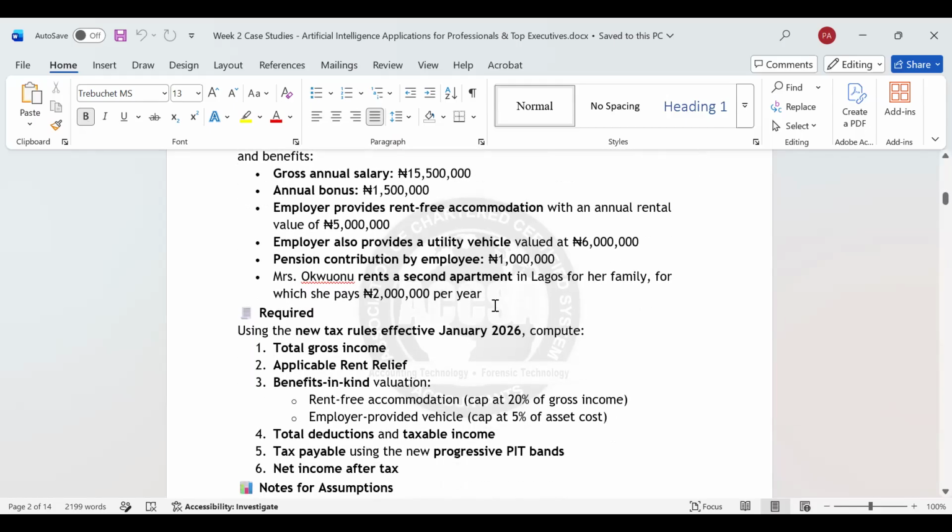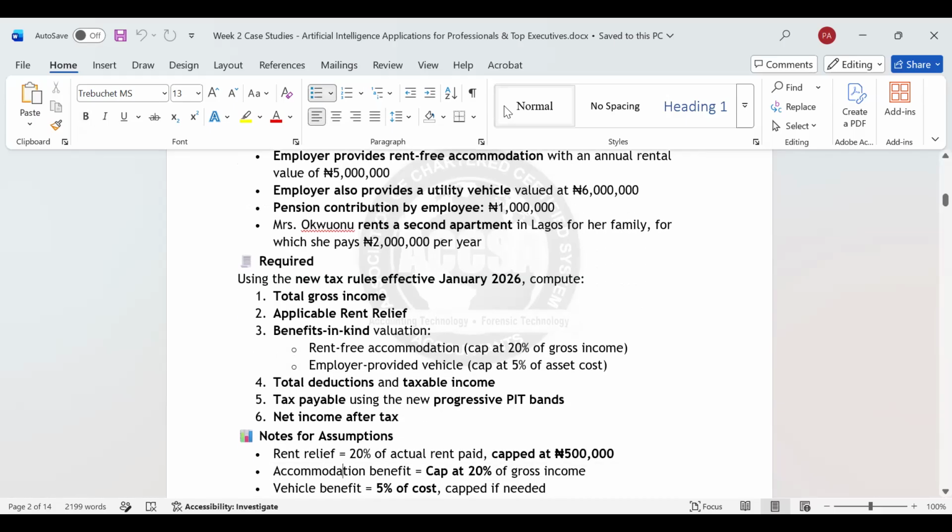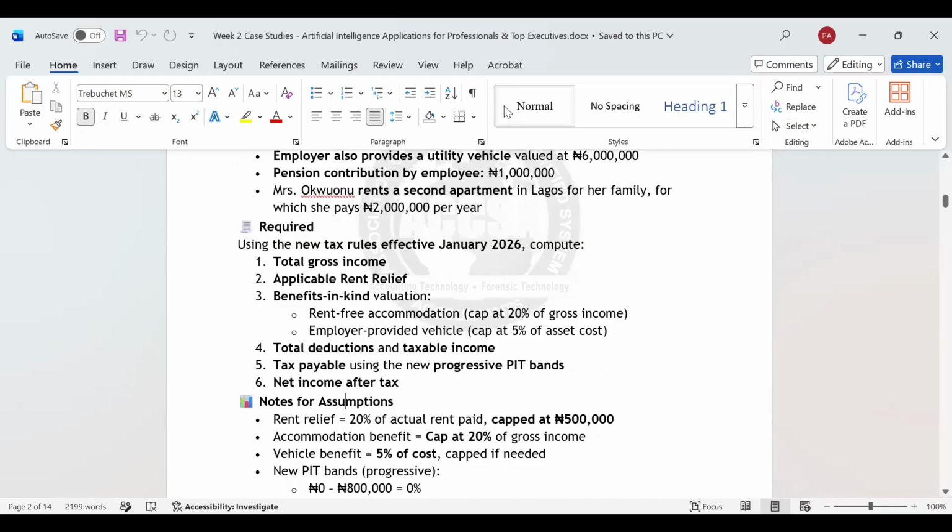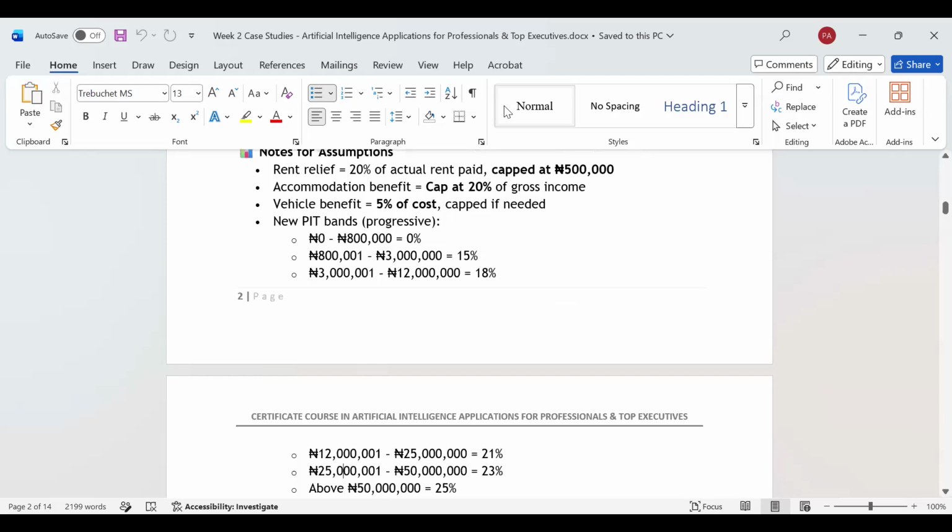Required, using the new tax rules effective January 2026: compute total gross income, applicable rent relief, and benefits in kind valuation, that's rent-free accommodation capped at 20% of gross income, then employer-provided vehicle capped at 5% of asset cost, total deductions and taxable income, tax payable using the new progressive PIT bands, personal income tax, that's the PIT, and net income after tax. Notes for assumption: rent relief is equal to 20% of actual rent paid.